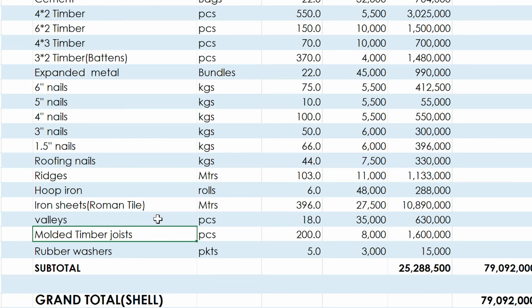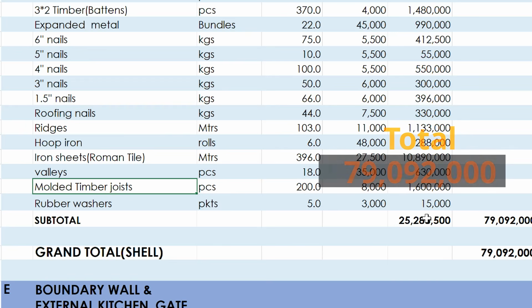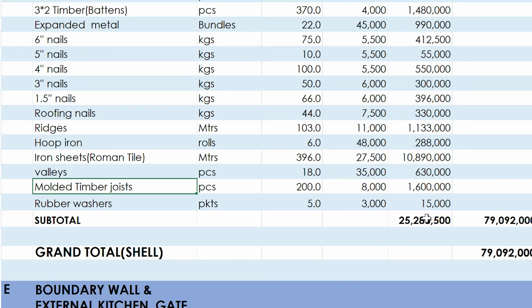Okay, then I think the roofing is really pretty much straightforward, which everything brought us to 79 million. Of course, this includes those preliminary expenses that we've mentioned and talked about.